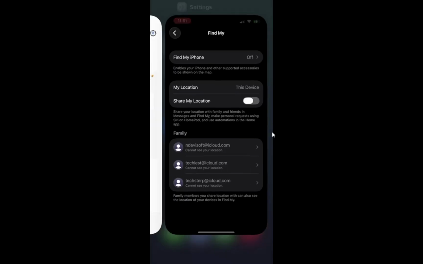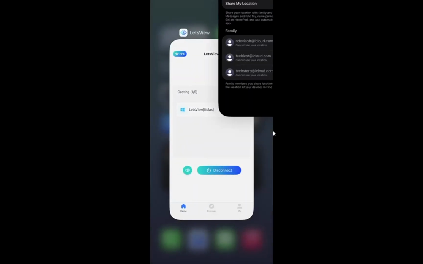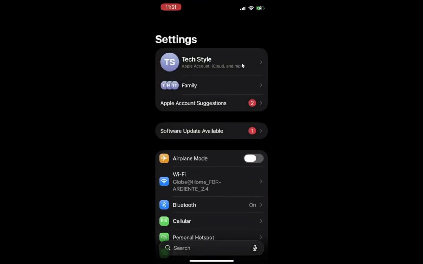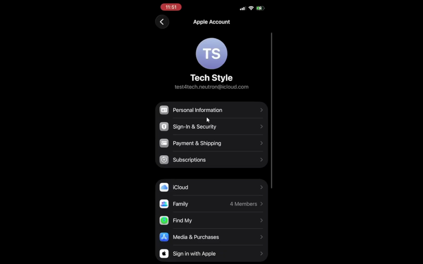On your home screen, tap the Settings app, the gray gear icon. Once Settings opens, look near the top for your name and picture, and tap on your name. This opens your Apple ID settings, where Apple keeps all account and iCloud options together.